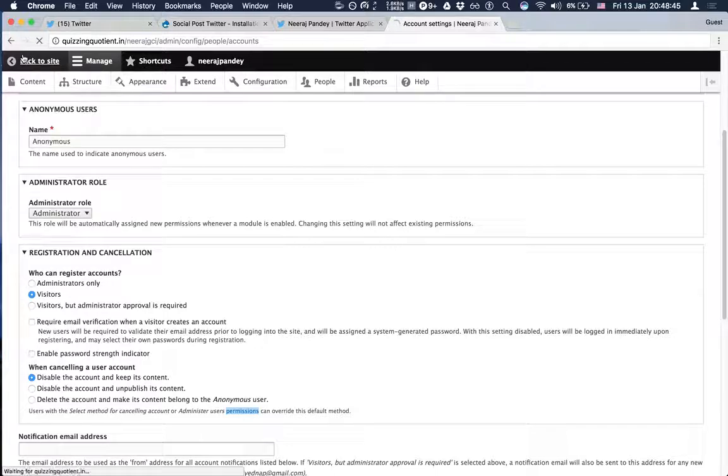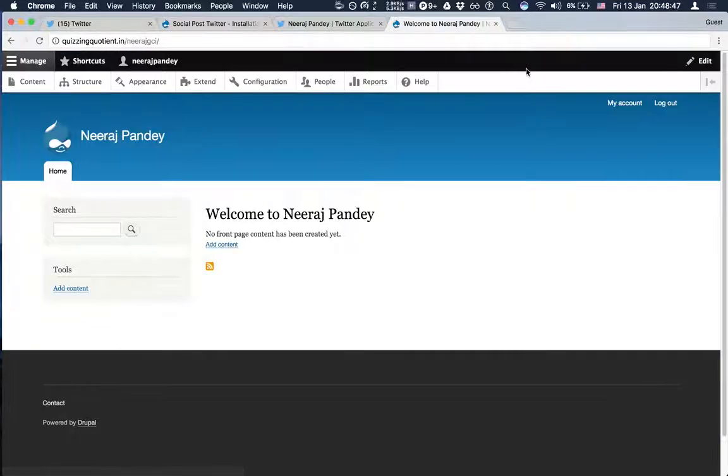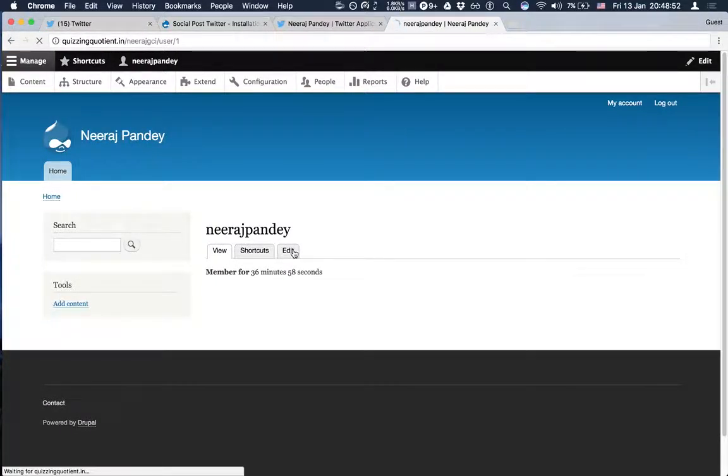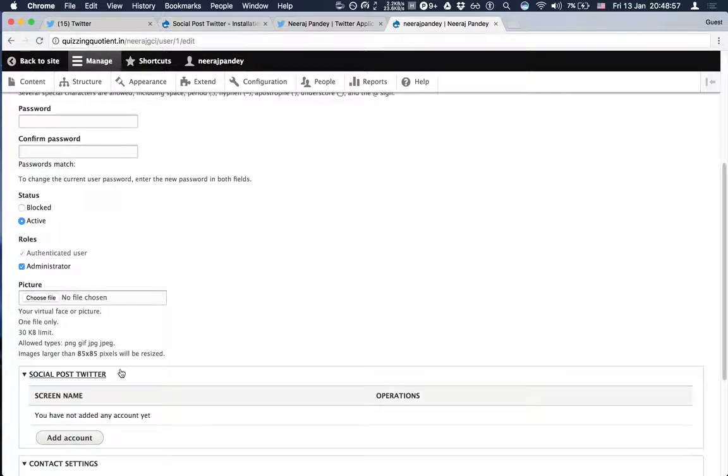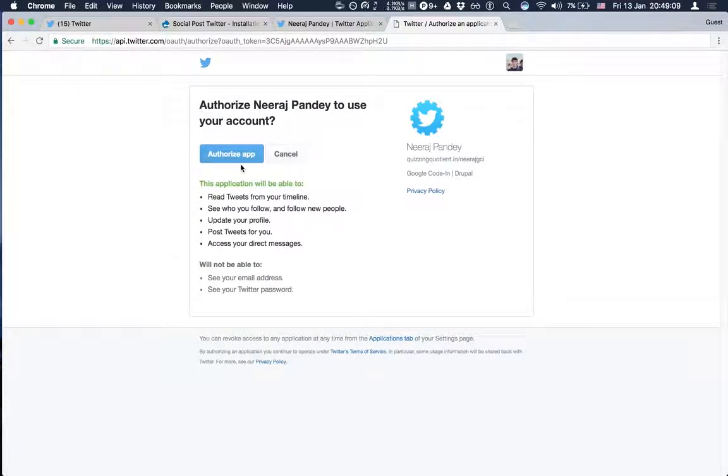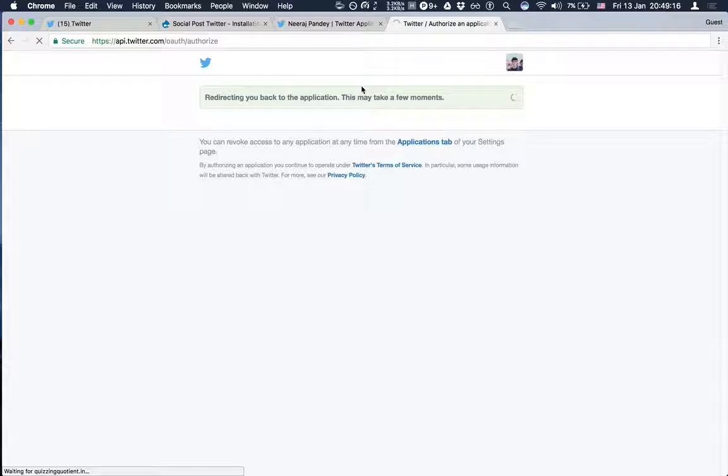So the next step is we just have to check whether it has worked properly or not. So just go back to the home page, and inside my account click edit, and scroll down, and you will see a social post Twitter field over here. No account has been added, so just add an account. You have to add your Twitter account over there so that you can tweet for this. There will be a menu to authorize the app to use your account, so just authorize, and it will redirect you to the home page again.